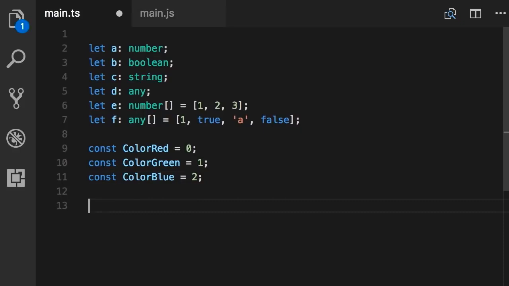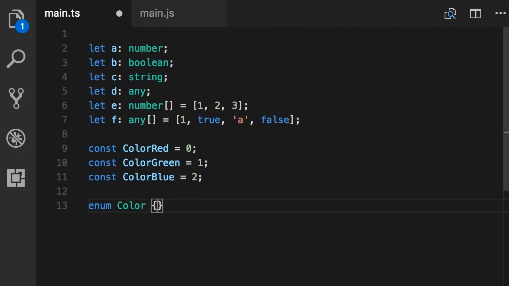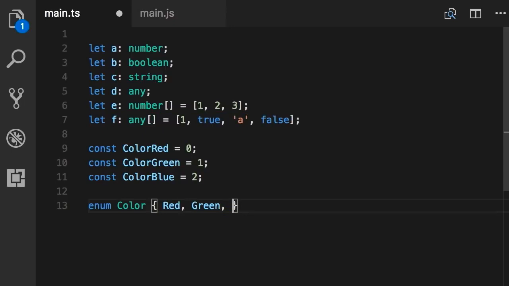In a lot of object-oriented languages, we have this concept called enum. So we can put all these related constants in a container. So in TypeScript, we can declare an enum like this. Enum, all lowercase. We give it a name like Color. Now curly braces, and here we set the values. So Red, Green, and Blue.